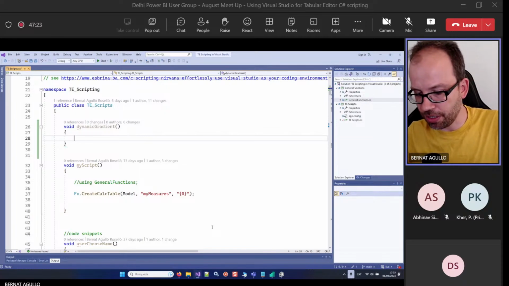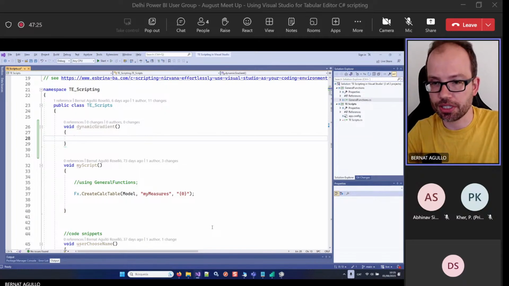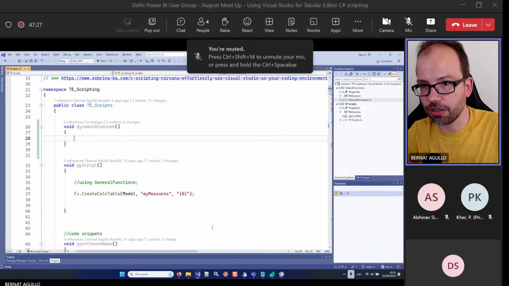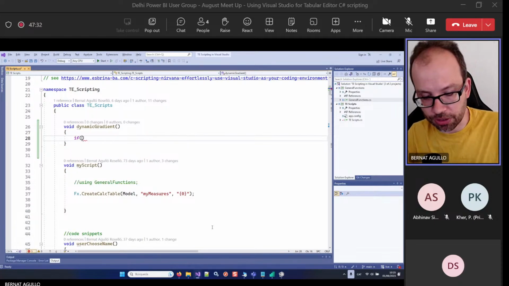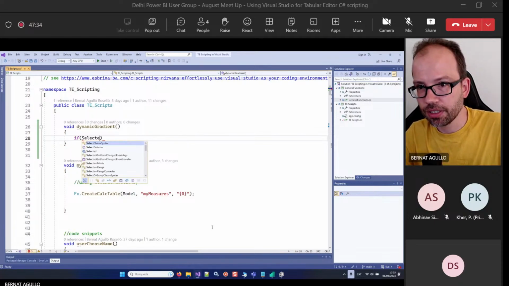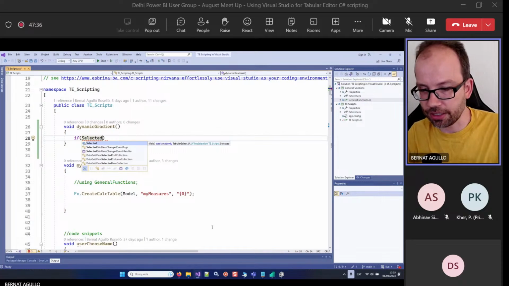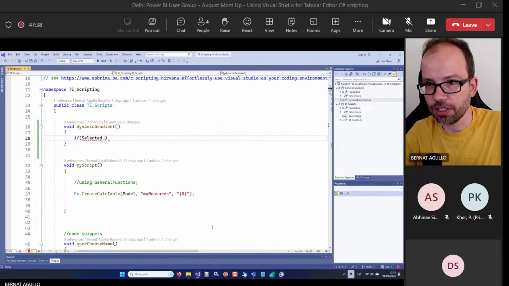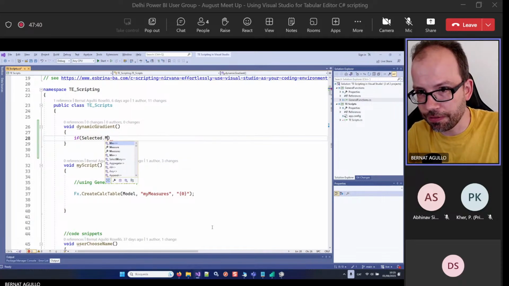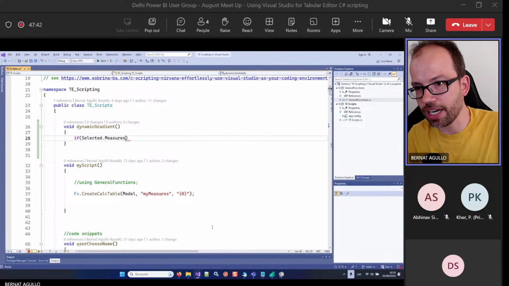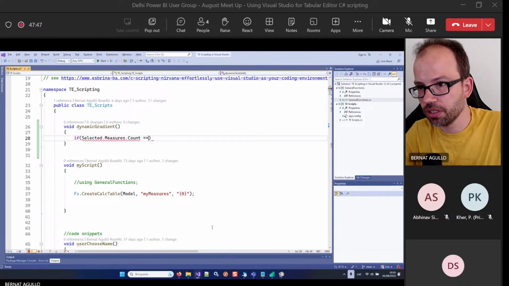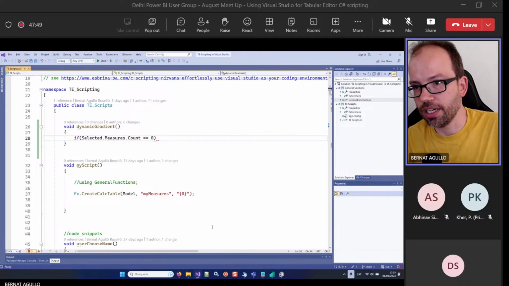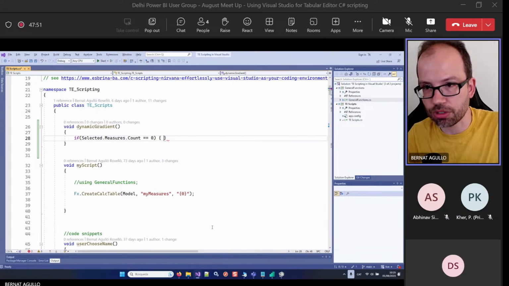Okay, as I was mentioning, we need to make sure that there are some measures selected. This is quite easy. So we start with an if, and then there's an object called selected that contains everything that you have selected on your tabular object model. We want to know if there are any measures selected. So count equals 0. We don't have any measures selected. Then we need to stop execution.